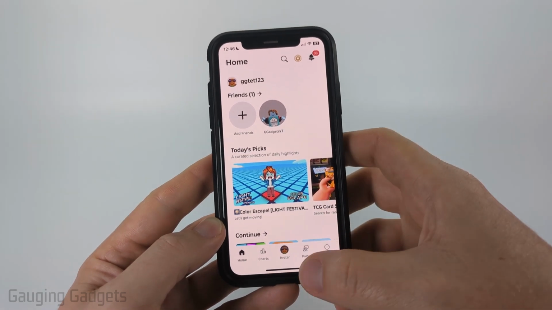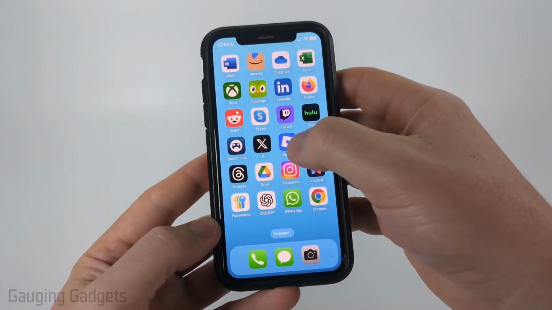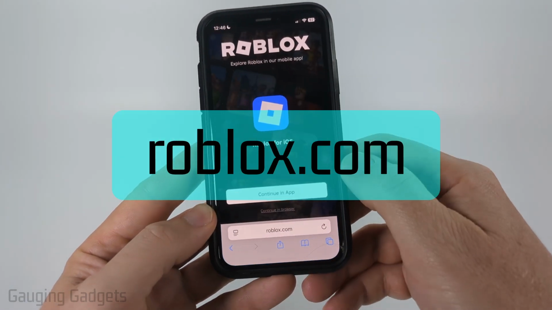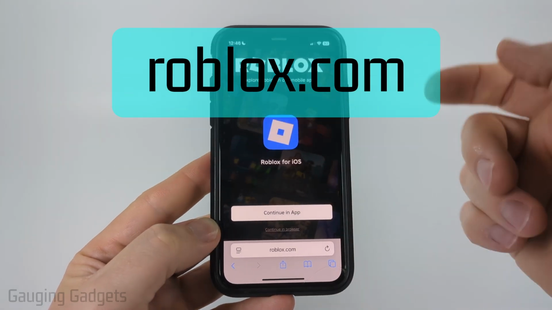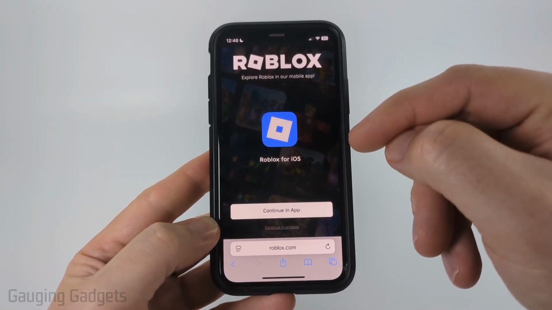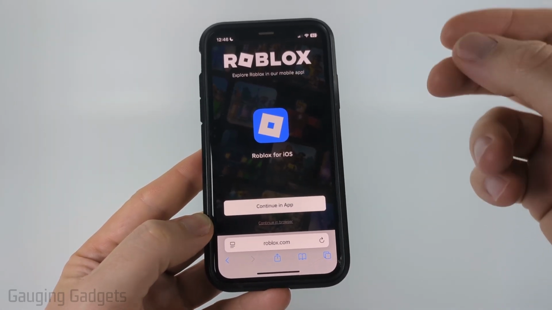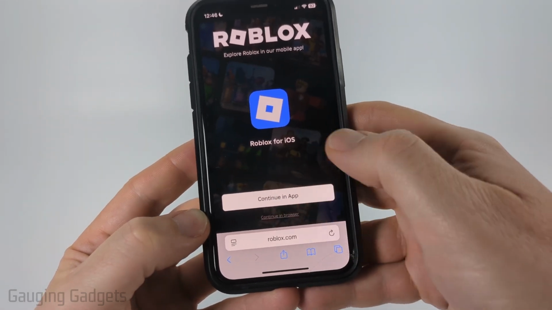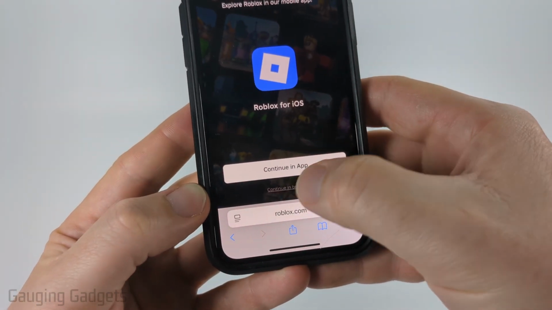So it doesn't seem like there's any way to copy a Roblox user ID within the Roblox mobile app. So what I recommend to do this is to simply open up a browser and navigate to roblox.com. Now, if you click a link, it might try to open up the Roblox mobile app. So simply type roblox.com, and then when you see this screen, select continue in browser at the bottom.